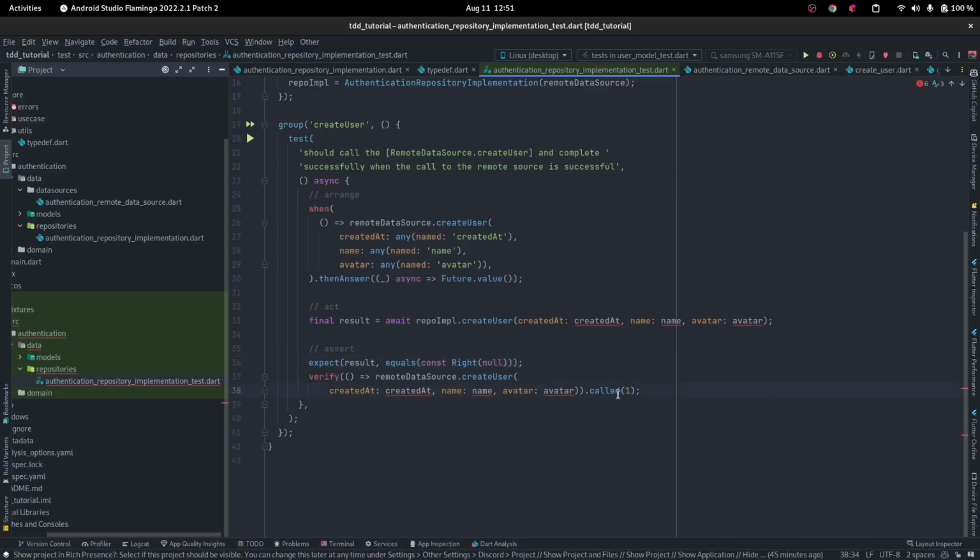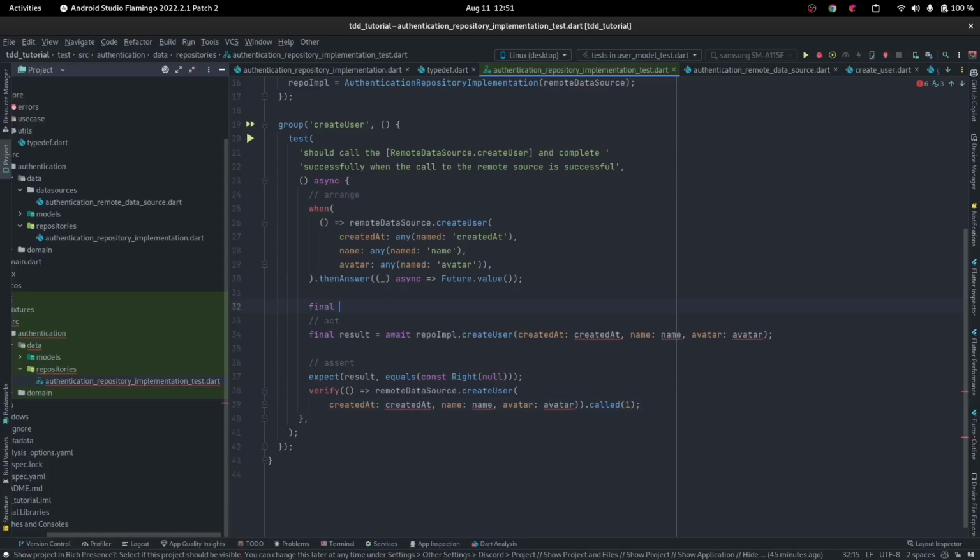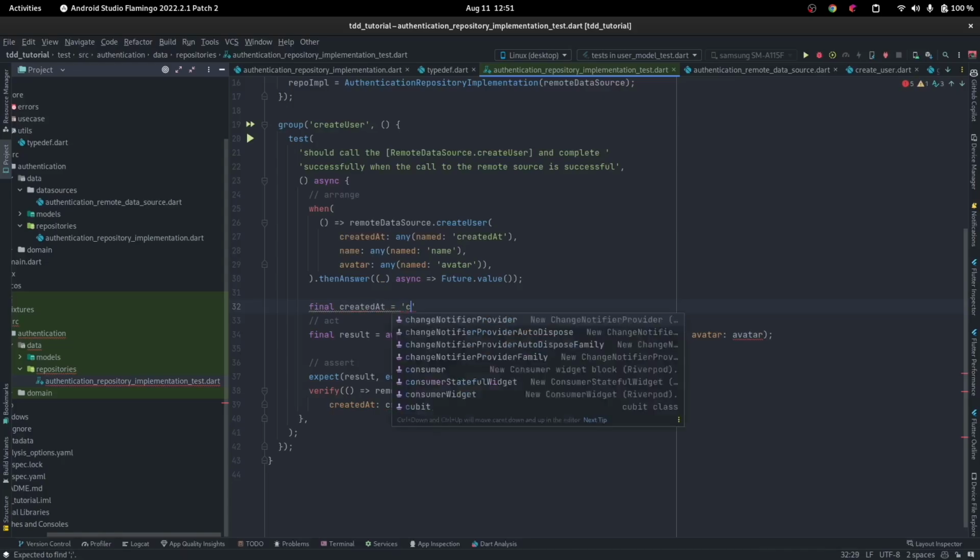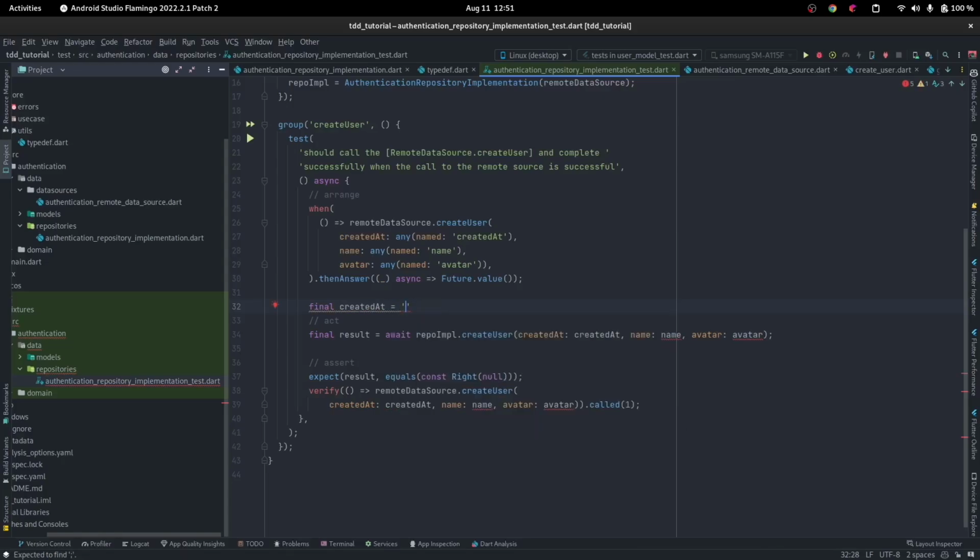Now back to this. How do we make sure that we get the proper data from the repository implementation? We simply create these, and then we make sure that those values that we passed in here are the same values that reflect in here. So this is basically what we're saying. We're saying that our final created at will be equal to, I don't know, whatever you want to call that.